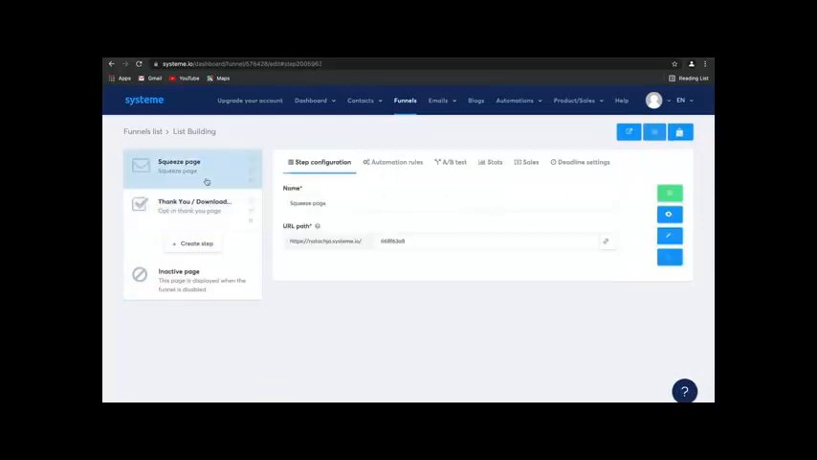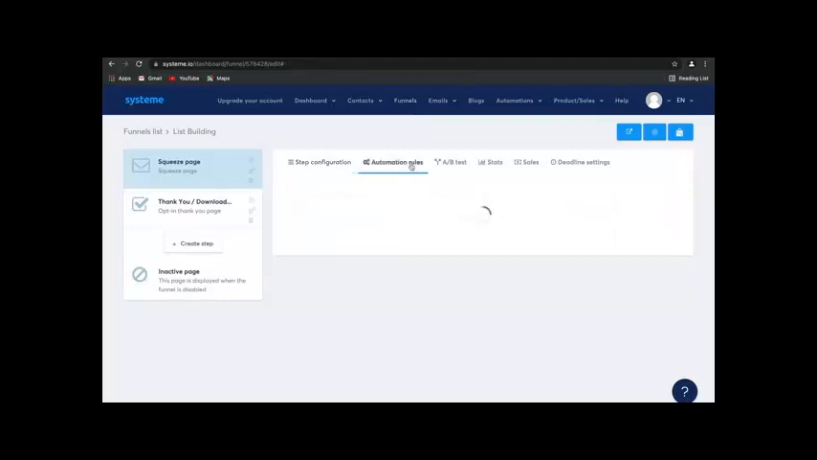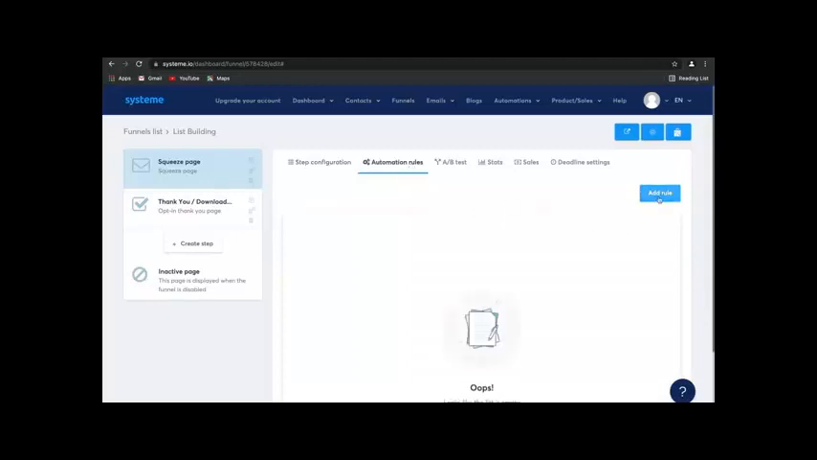Now let's go back to the squeeze page. You want to set it up so that when someone opts into this squeeze page, they're automatically tagged, right? So that you don't have to go in and do it manually. So let's go ahead and check out the automation rules and create one together.